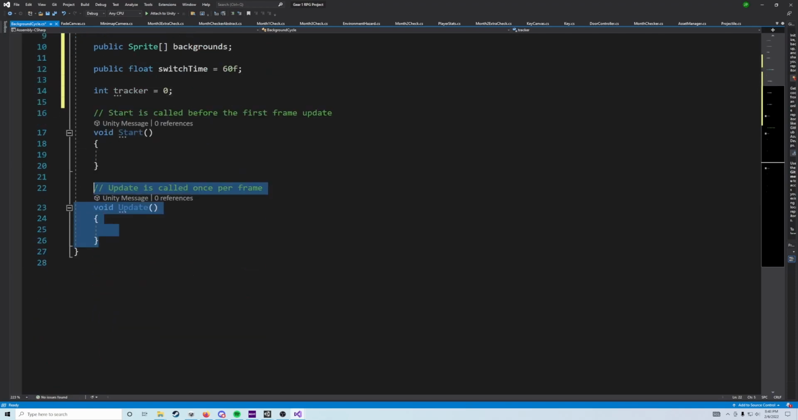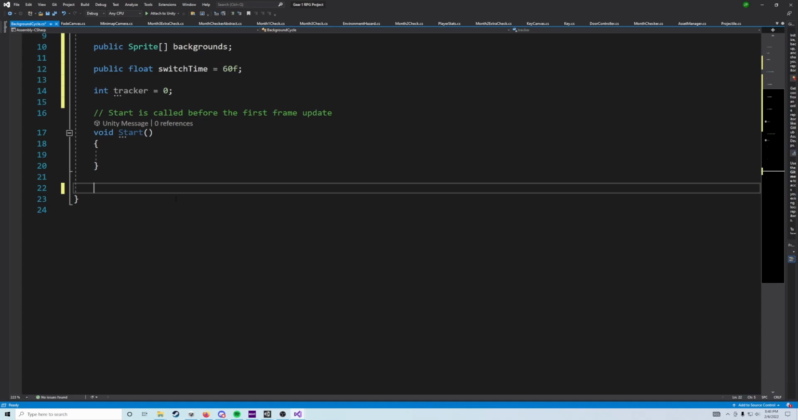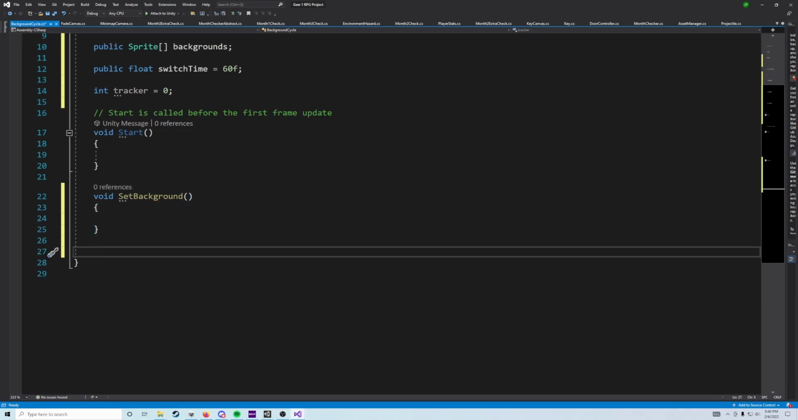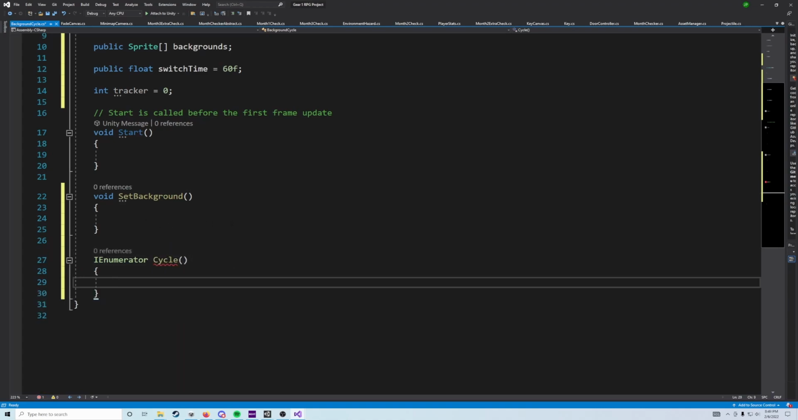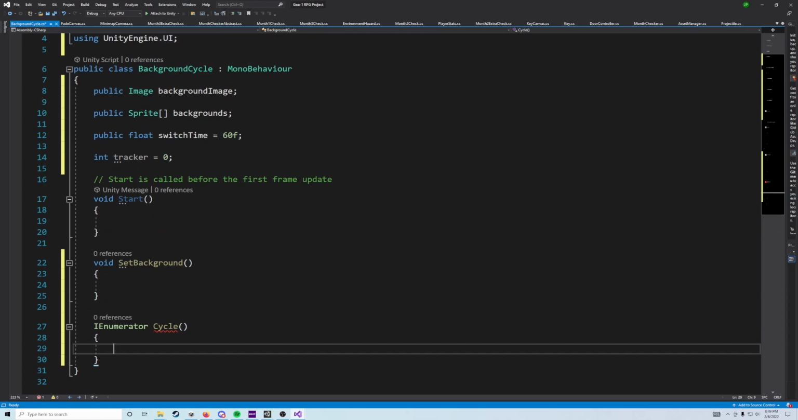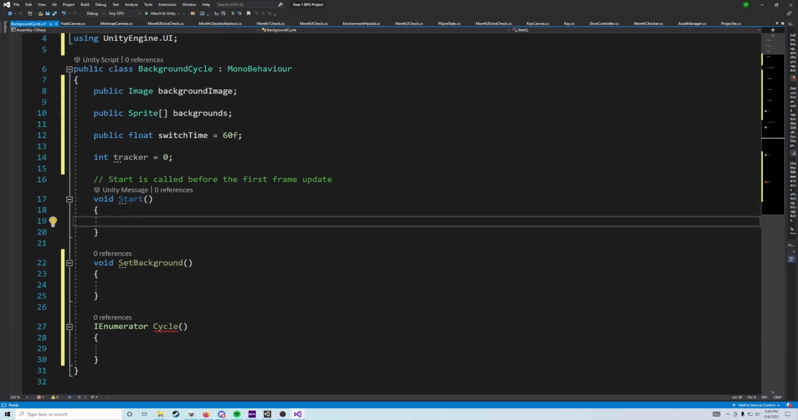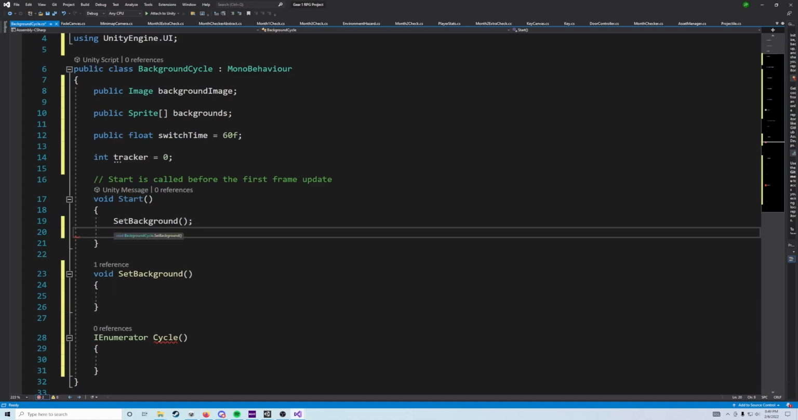Then we're going to drop down, we're going to get rid of void Update, and we're going to replace it with a void SetBackground, open and close parentheses, and then our 2 squiggly brackets, and then down below void SetBackground, we're going to add another method called IEnumerator, aka a coroutine, IEnumerator Cycle, open and close parentheses, and then your squiggly brackets there. So let's head back up to Start. The way we're going to use the Start method here is we're going to say SetBackground. So that's going to set our first background, and then we're going to start the coroutine of Cycle.